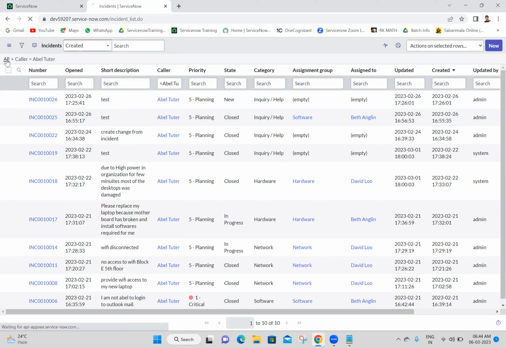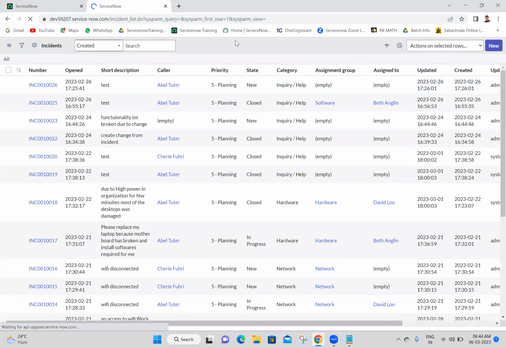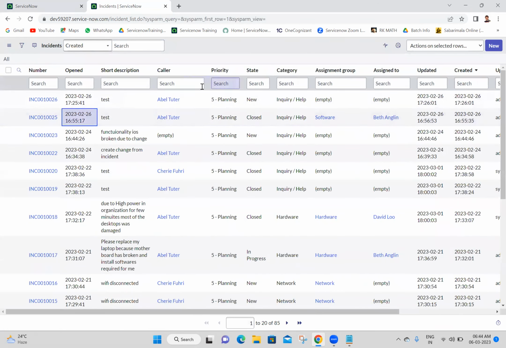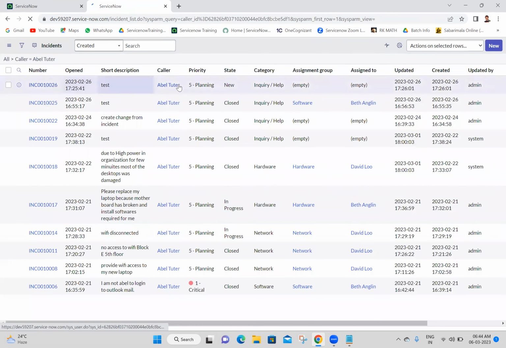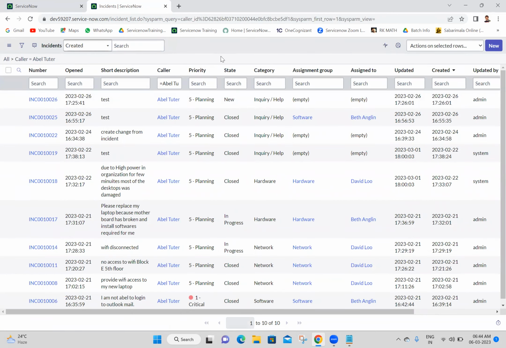Now if you want to see Able Tutor incident records, we don't need to filter everything again. You can click on this hamburger menu and go to the filters. Here we have Able Tutor incident. Immediately that filter will apply. Got it? That's how to save filter conditions in the list view.